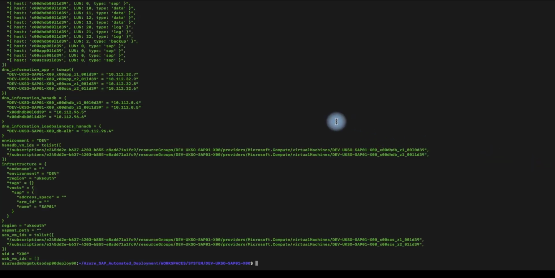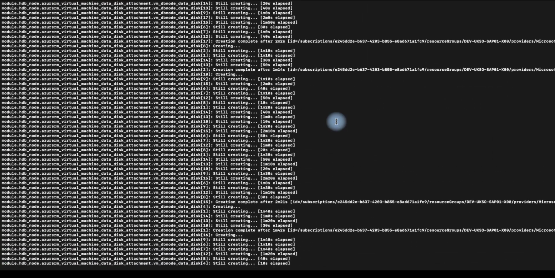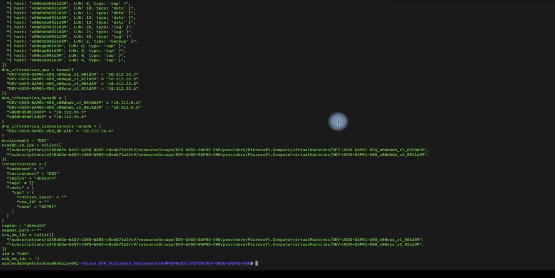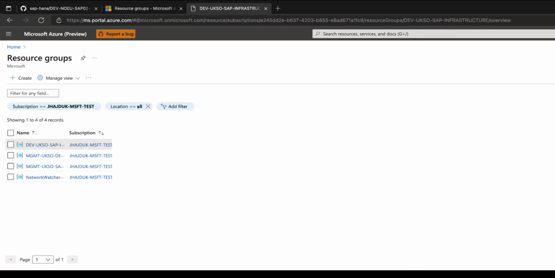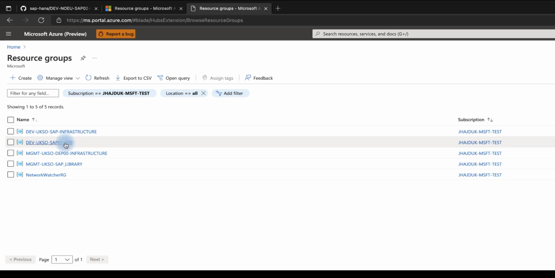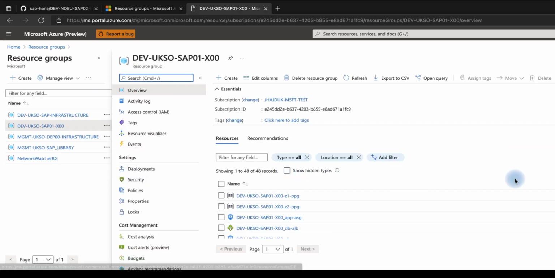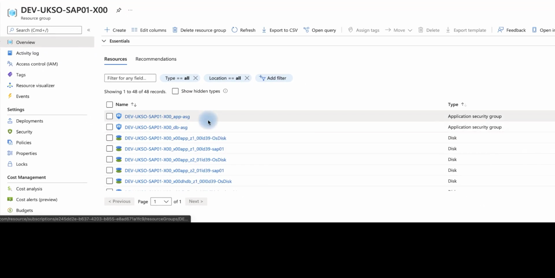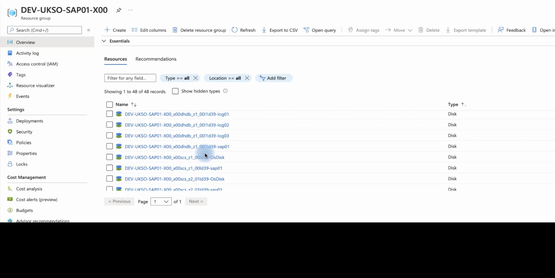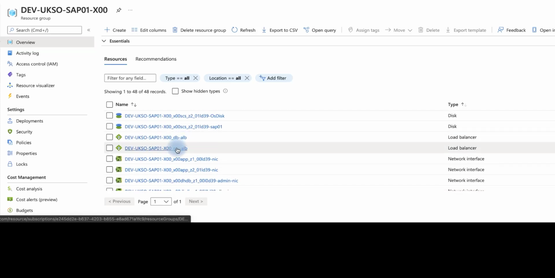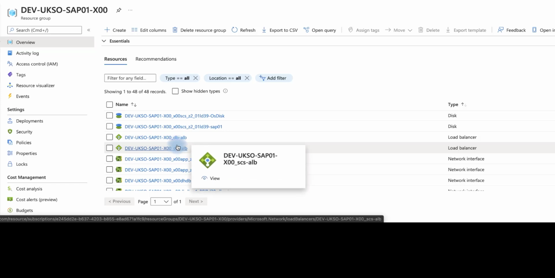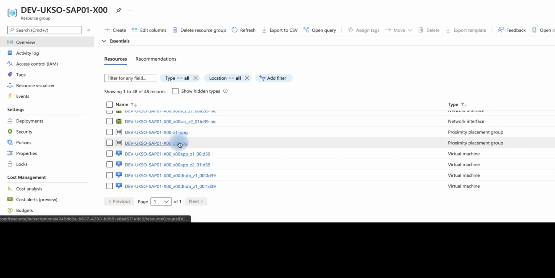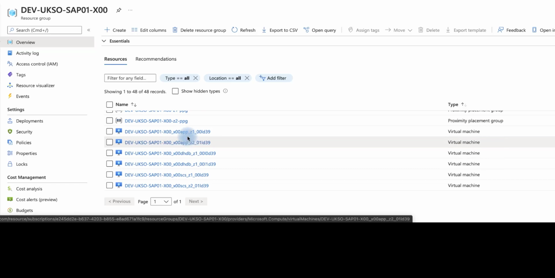Okay, so we've done our system deployment, and so we'll go to our resource group and take a look at what that entails. So we'll come out of our landscape zone deployment and we'll have yet another resource group, and I'll sort by type. So we have some application security groups. We have all of our managed disks. We have our load balancers for the central servers and the database servers. We have our proximity placement groups for each zone, zone 1 and zone 2. And as you can see, we have our virtual machines.